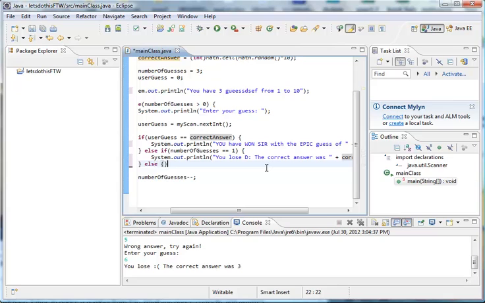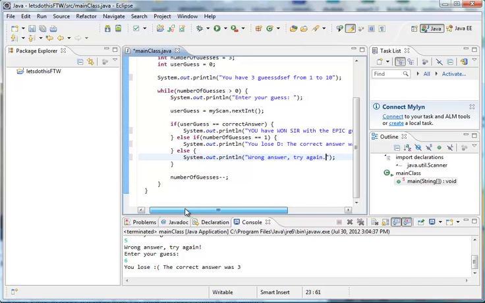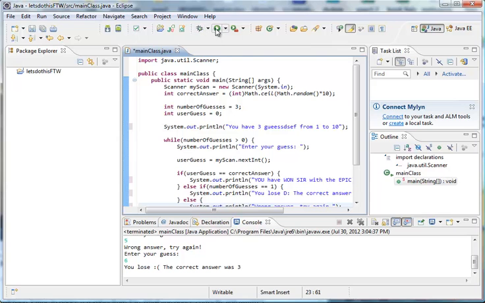Alright, and if not, if the number of guesses is still either 2 or 3, we can just assume that he's just gotten the wrong answer, and we're going to print out wrong answer, try again, with a comma. Going to try to use correct grammar. Alright, so now that we've done that, I think we are good for this. So let's run this program and see how we do.